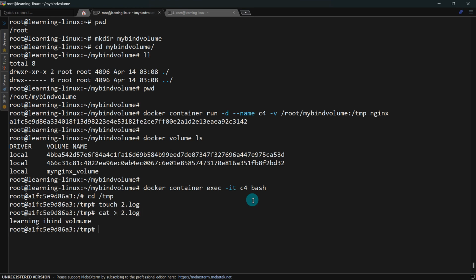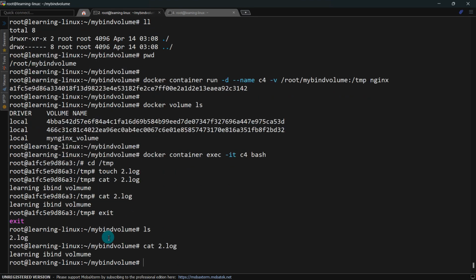Okay, let's say learning bind volume. So we have created this content and file within this container, and once you come out of that container, you will see the same file available with the same content over here as well. So things will work in the same way. Only thing, there are different ways of creating a volume.